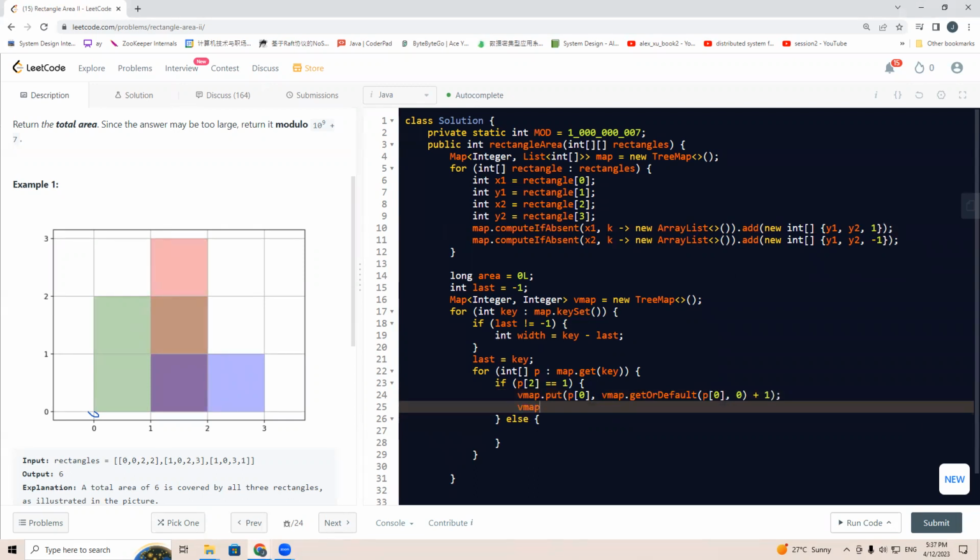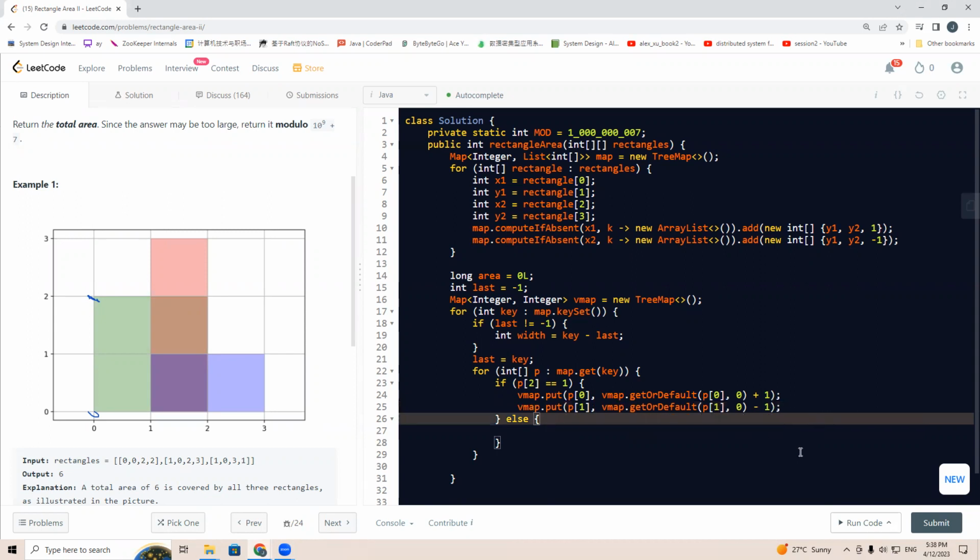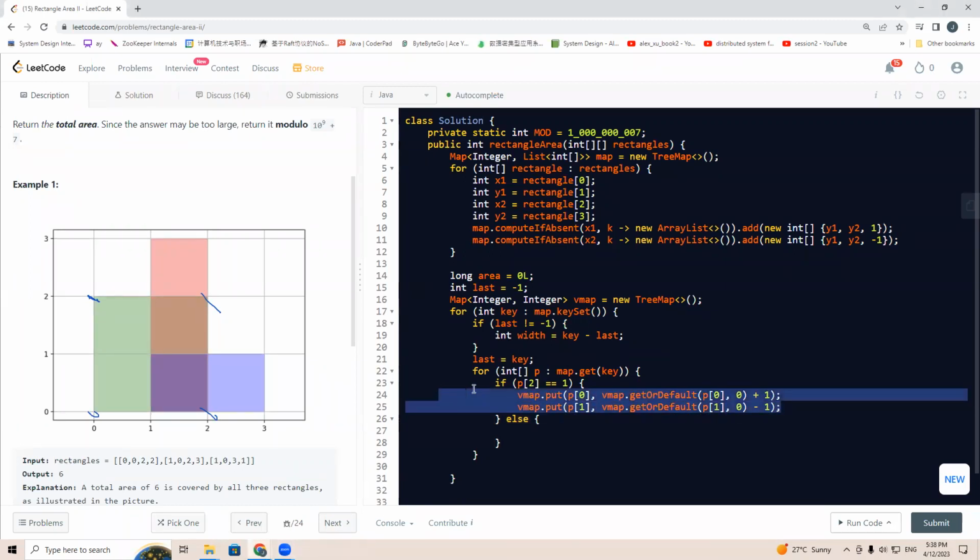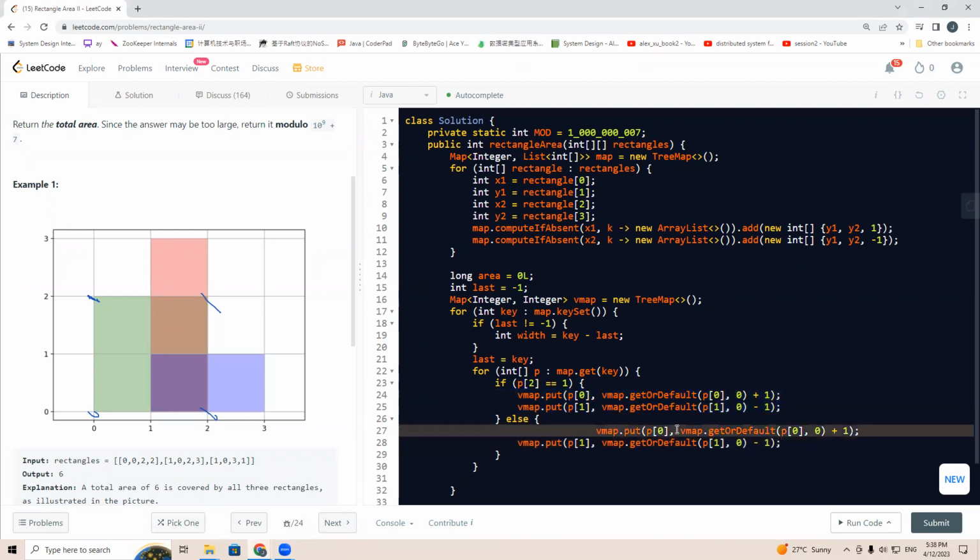And for this edge, when the interval is leaving this point, that means that is the end of the interval. We have map put P1, and we map get or default P1, 0, and let's say -1, right? And this is for entering, and for the leaving, we'll do the opposite operations. So instead of +1, we'll have -1 here, and this one adds back, right? So this is the vertical part.